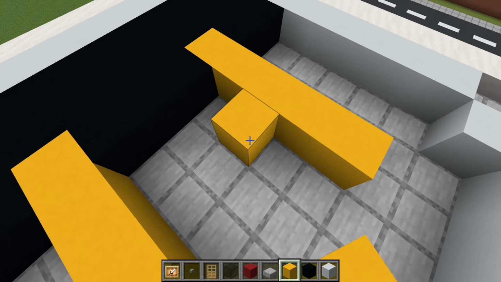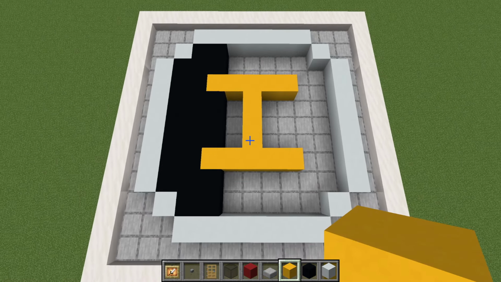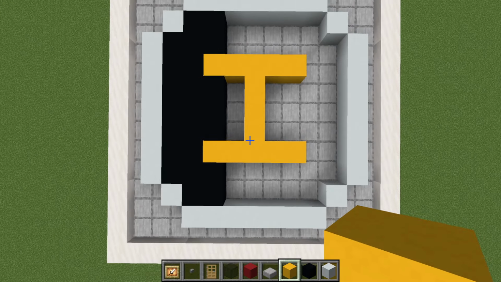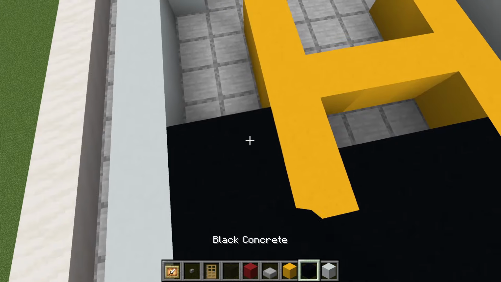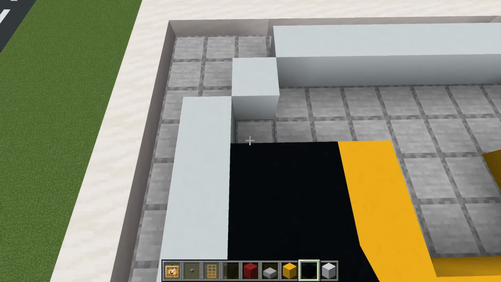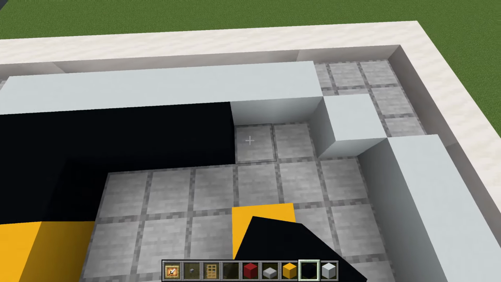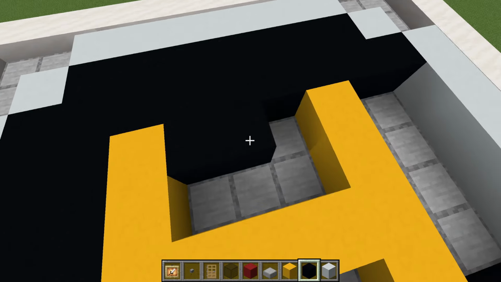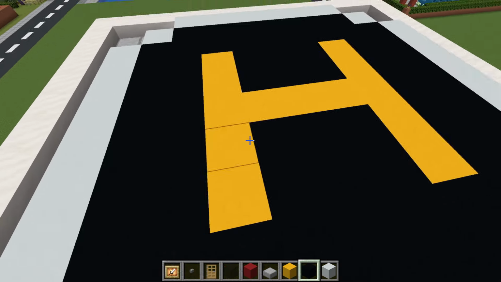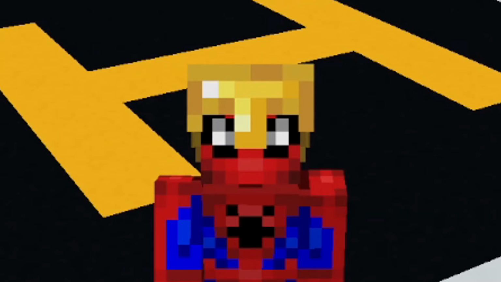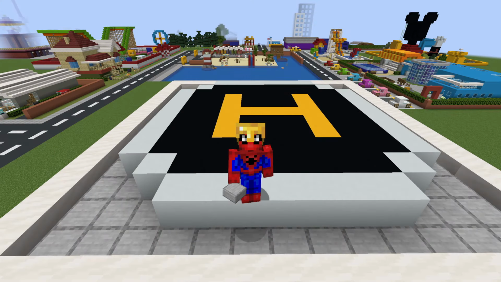We then want to join them together in the middle, like this, to form an H or an I, depending upon how you look at this, and then we can simply fill the rest of the helipad in with black concrete. Helipad complete. Now it's time to make the helicopter.